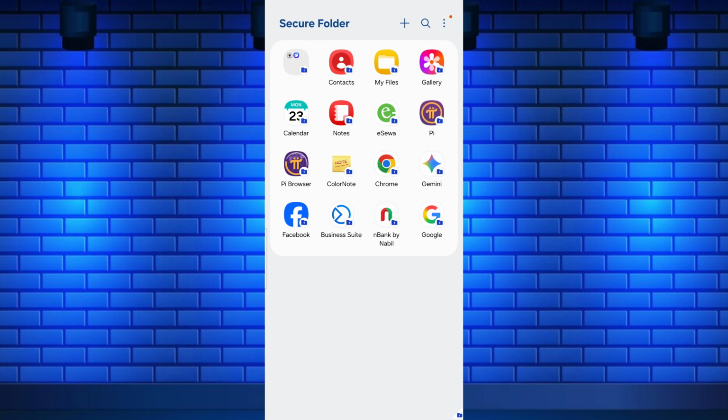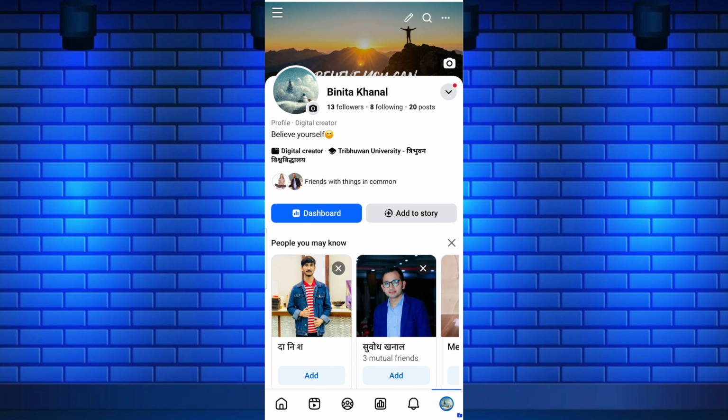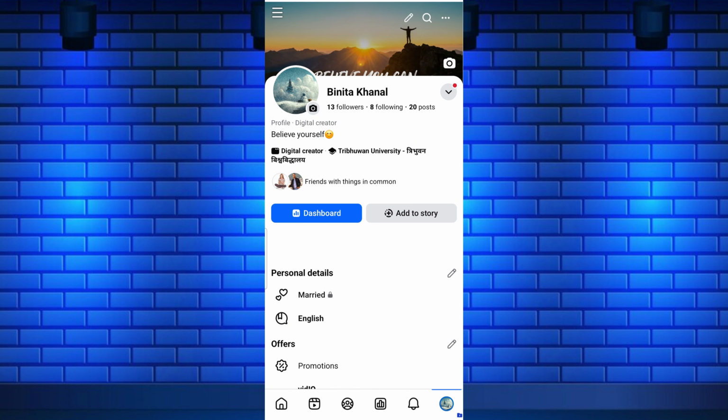To add TV programs on Facebook, first, open the Facebook app on your mobile device. Once you are on Facebook, tap on your profile picture at the bottom right of the screen. Now you are on your Facebook profile screen. At the top of the screen, tap on the edit icon.